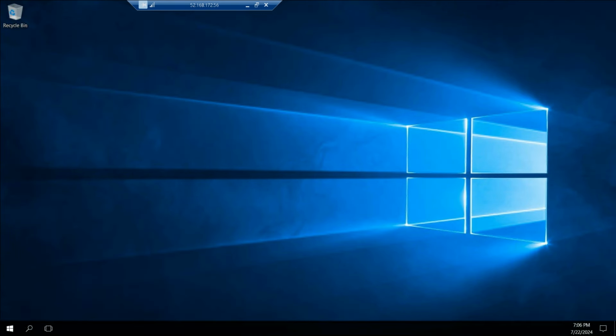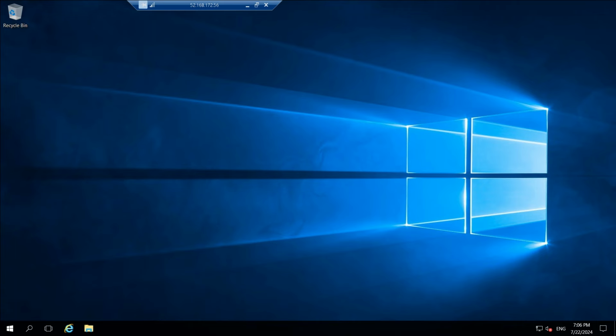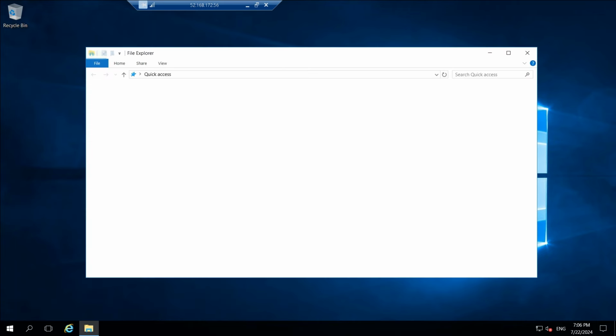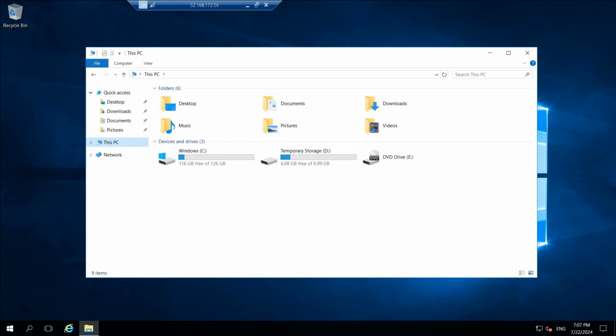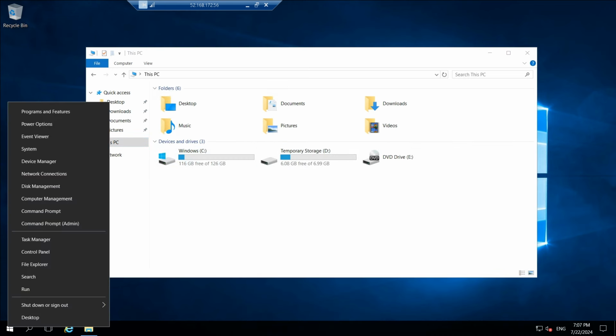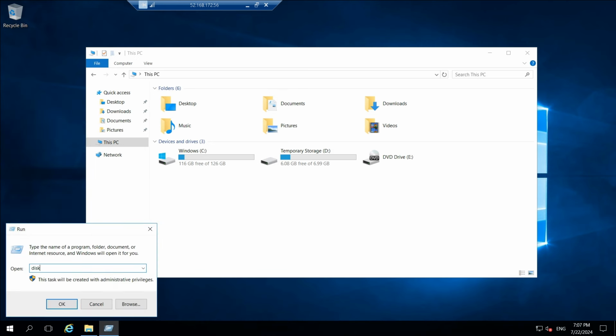Now, let's see first of all how many disks are present on this VM. We have added an additional disk, right? It won't come up directly. Here you can see only the C drive is present, and the temporary storage. What I'm going to do is right click, go to run, go to disk management.